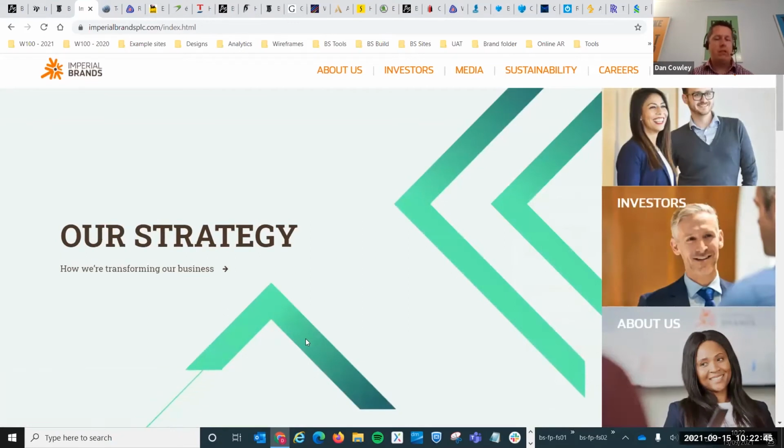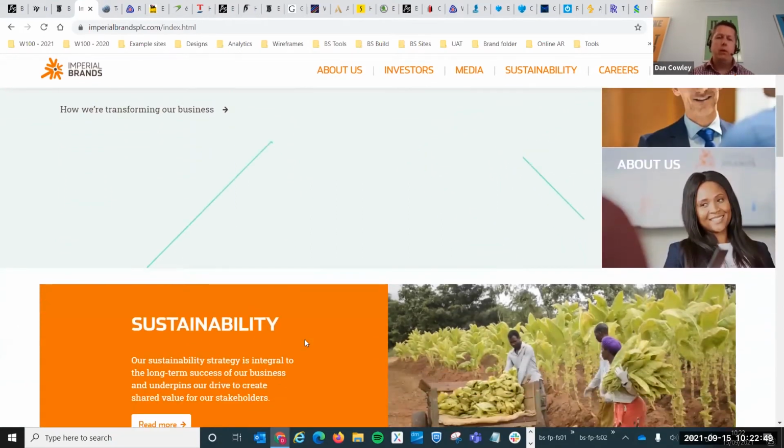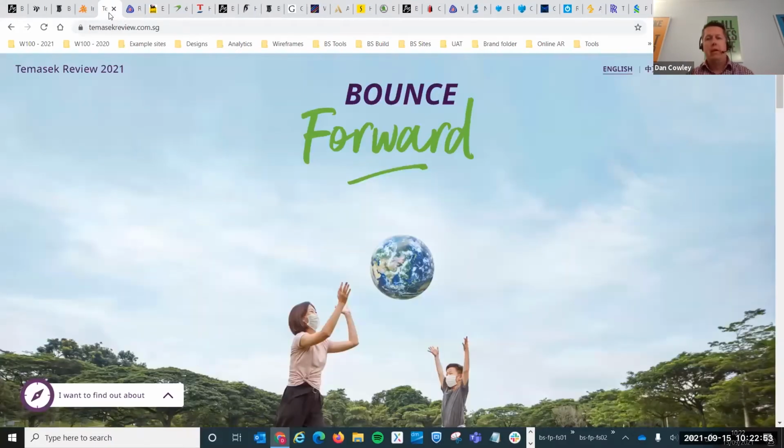And again, bringing their strategy to life on the homepage. And we go beyond this in terms of then helping users with reporting as well. So Temasek Review is something that we've helped with for a number of years now. Temasek, a sovereign wealth fund over in Singapore.